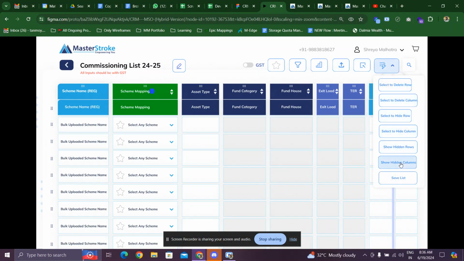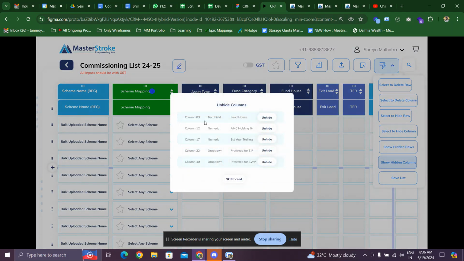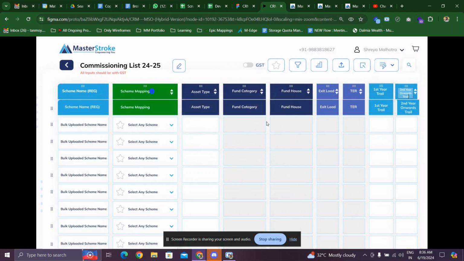Next is show hidden columns. So these are the columns. With the column indexing we also have the validations. So what is that? Fund house, AMC holding, those can be hidden. So if you wish to uncheck it and unhide it, it will be unhidden.